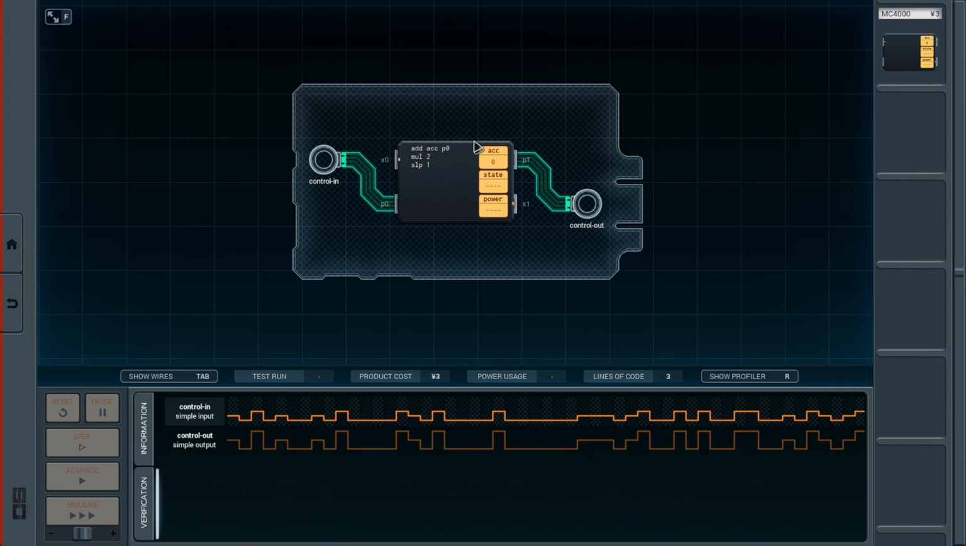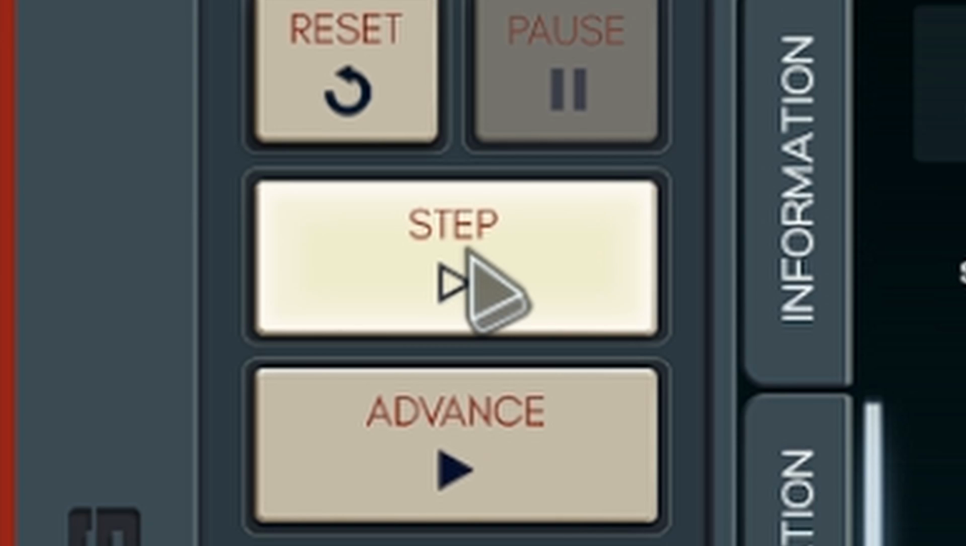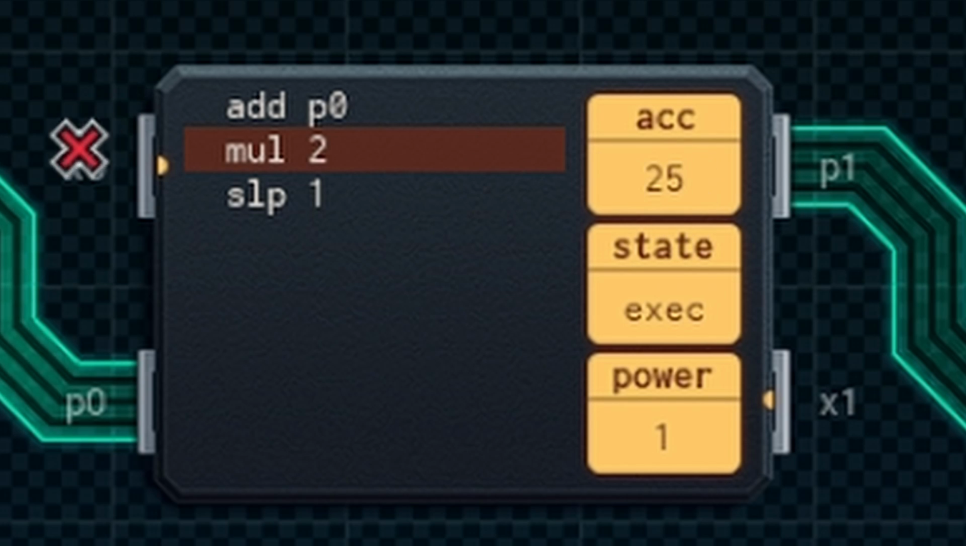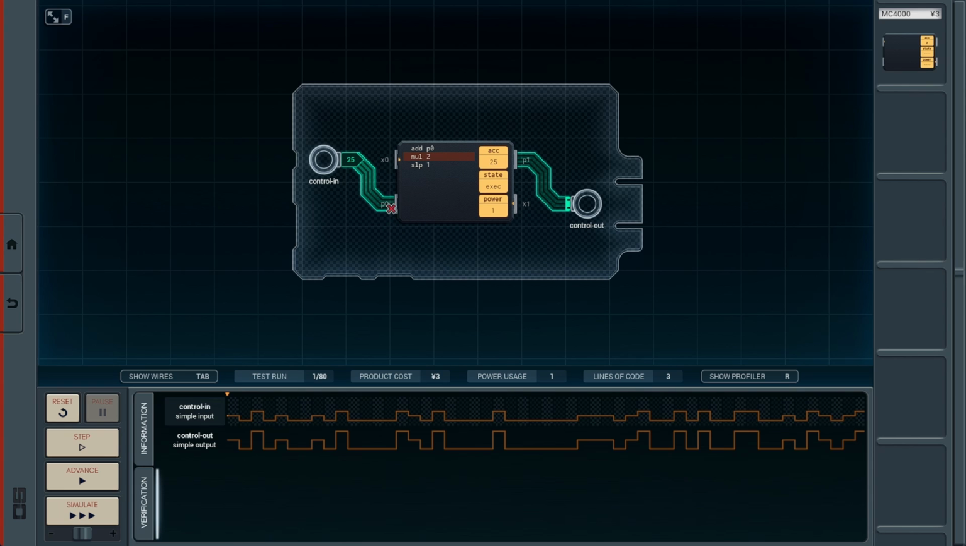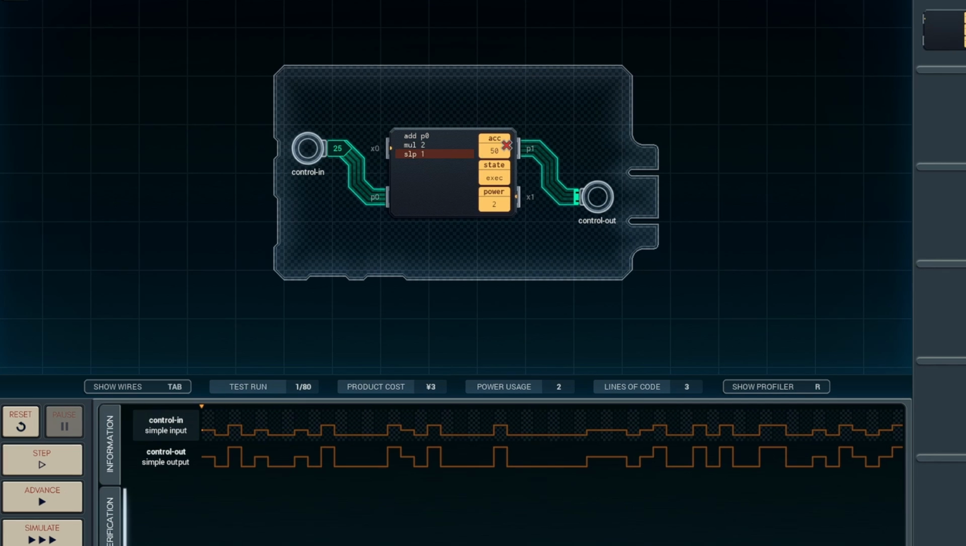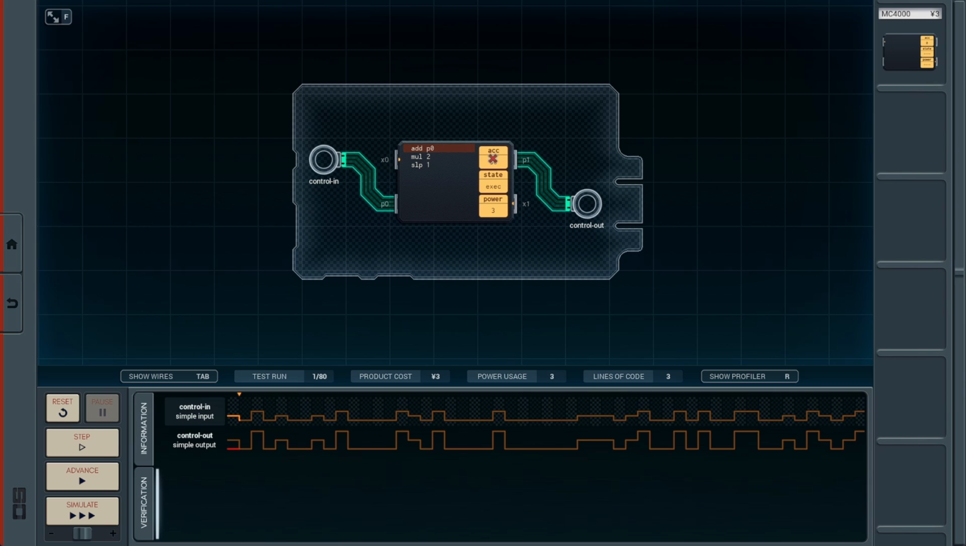Add to see... Wait, yes, because I want... Wait, why is that not working? Because I want to add this value to this. And this value comes in on the P0. Too many operands. Can I just do P0 then? Hey, it added. So, okay, you want to add this part to this. Multiply it by 2, which makes it 50. Okay, cool. So I have the correct value.